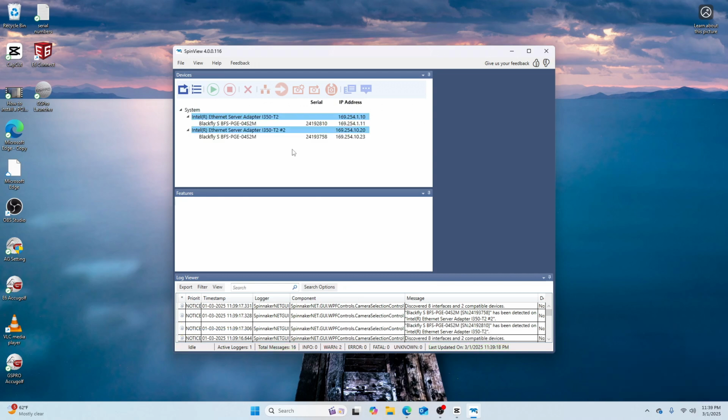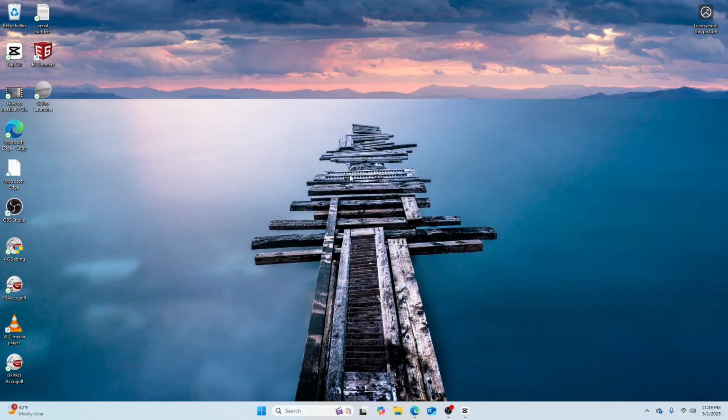Once finished, the red exclamation point should disappear, and you will want to remember both serial numbers. Most likely, your main serial number will be the first one. Now, let's open up AG settings. Over here, select Yes.